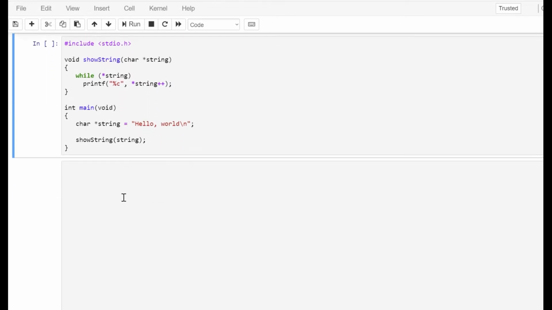And so again, we've got our showString function. Let's walk through this. Let's look at its parameters. It's saying, I'm getting a pointer, that's what the asterisk in front of string means, to a value of type char. We're passing to it the first location in our character string.